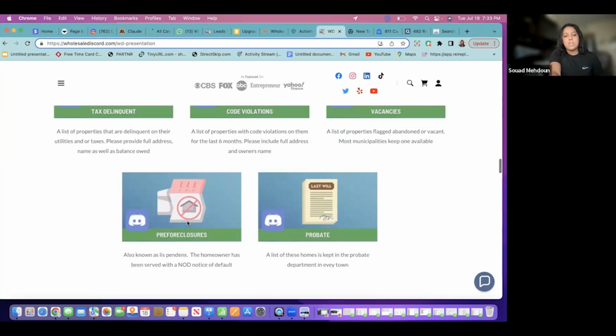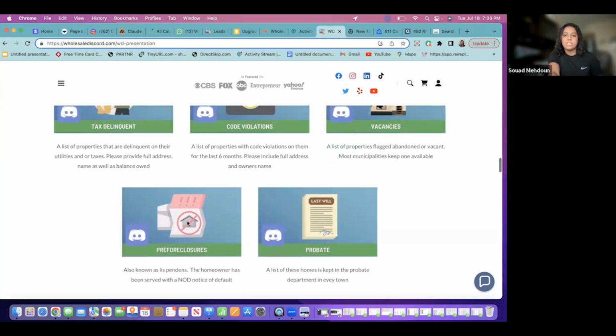The homeowner has been served with a notice of default. These are the people that have not paid their mortgage, have not paid their taxes. They're falling behind, and the bank is going to come and take it back. That's really it. Now, I don't know about other places, but here in Jersey, it's a little bit easier to get pre-foreclosures, and I'll show you guys how to do it really, really quickly.